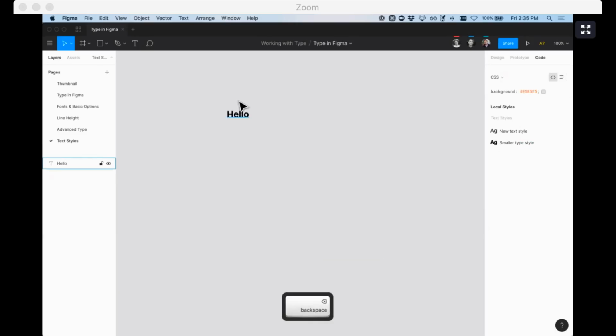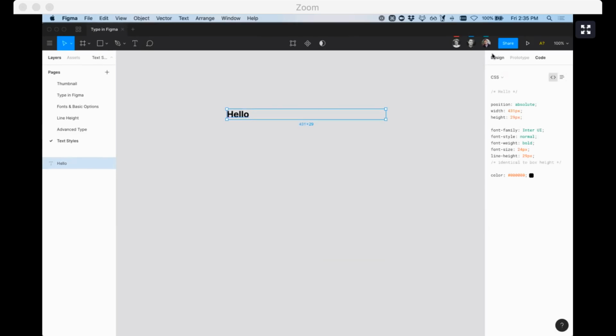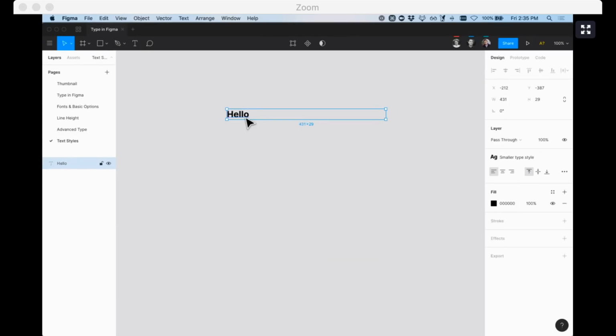Real quick too, Tom. The nice thing with the multiple styles is that you can actually have both styles and non-styles in the same text box too. So if, for example, you wanted to break just the O or a single letter, you can just break that style and then apply a different look to it. For sure. Yeah, that's awesome.